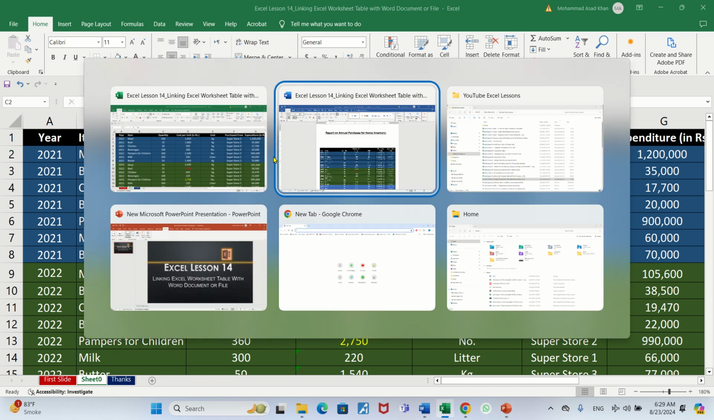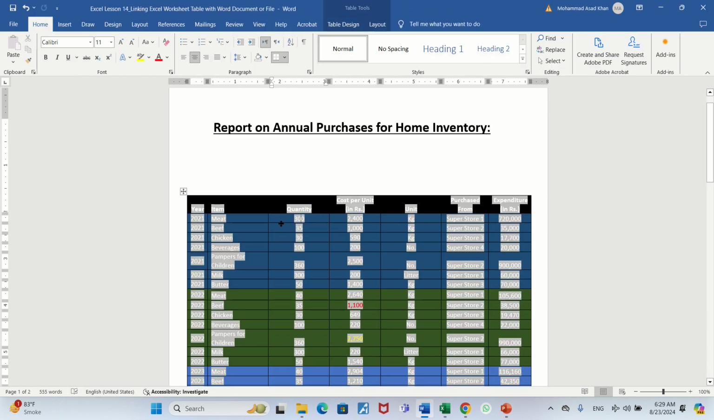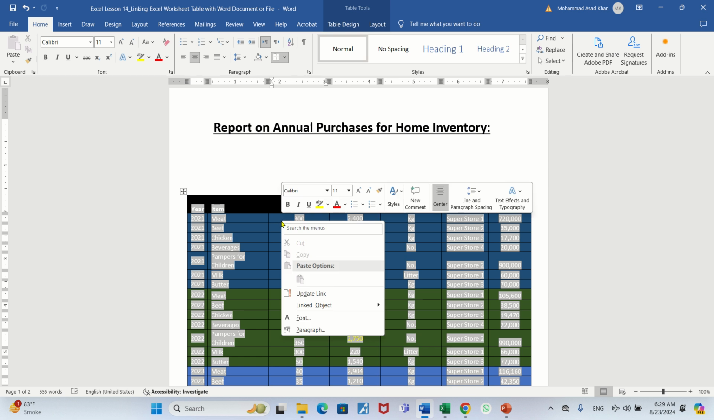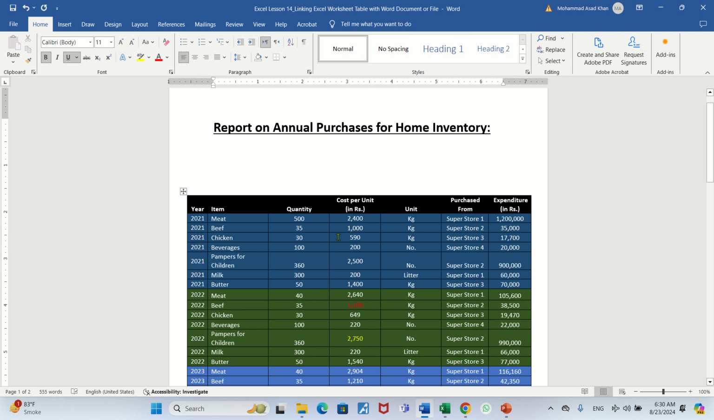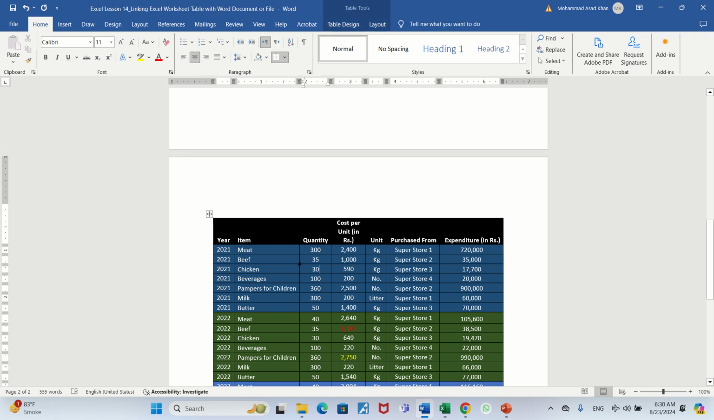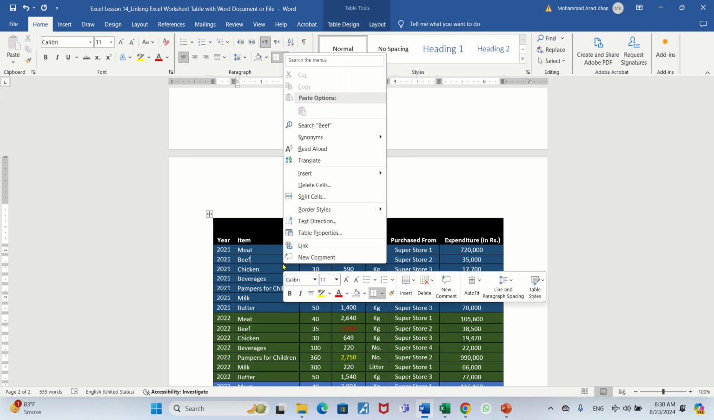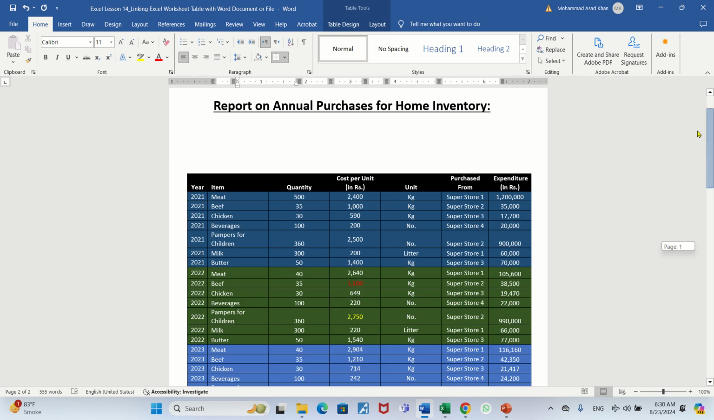So go back to your Word document and update link. You need to press Update Link. See, with Update Link it has been updated to 500, and this is 1.2 million. While on simple paste you can't do that. See, there's no option. You right click on that. No option for updation. So that's the difference between the two.